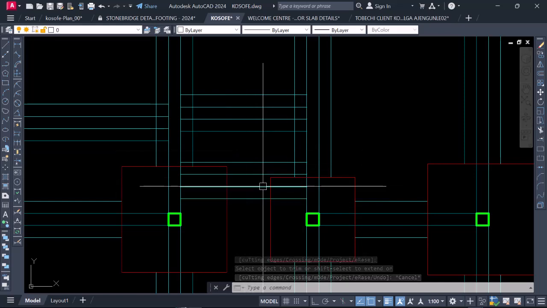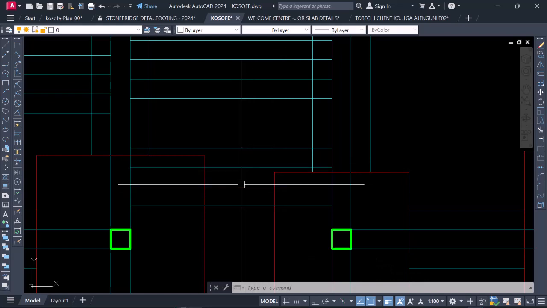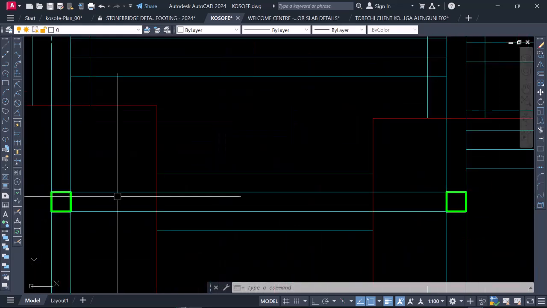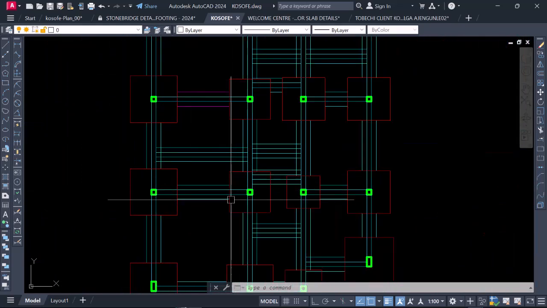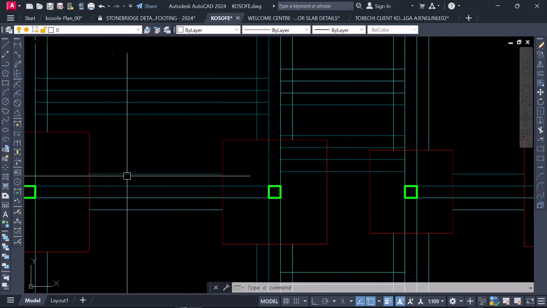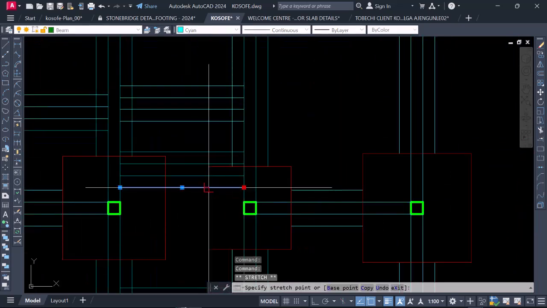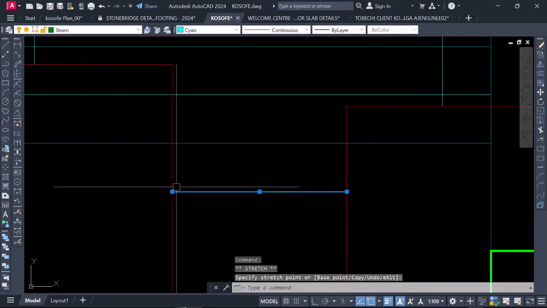So don't get confused between the beam line and the trench line. You don't have to trim the beam line. You can see what I have. The beam line is always connecting to the column, because you're going to do a ground beam for you to have your DPC at that level. So the trench line is the one you're going to trim off, or stretch back to the trench.